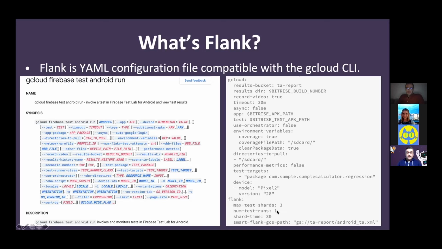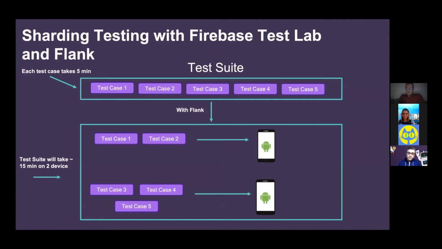And for the number of test runs, we don't need to repeat the test, we just need to run it one time. And this is smart Flank, which is an XML file. We are saving the test results in this file to check afterwards, so the next time it already knows the time of the test cases or the test execution previously, and we start comparing with this one.